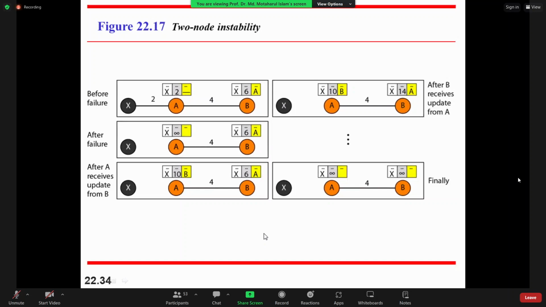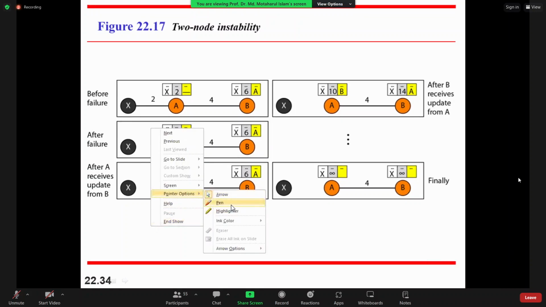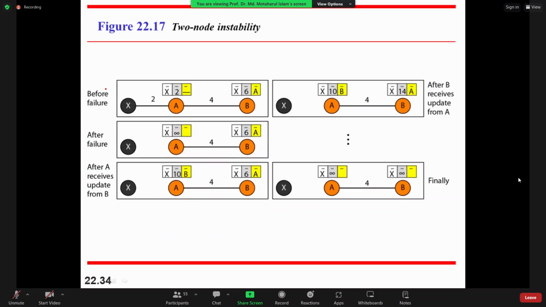First one is the two-node instability. What is meant by instability? It means that the network is not in a stable situation, or the network is in a vulnerable situation. You see the figure shown in the slide. This is the network diagram.